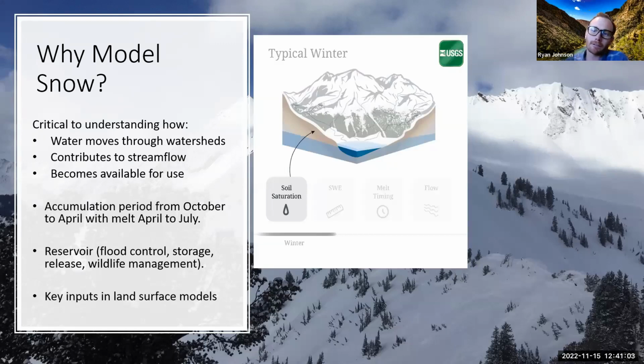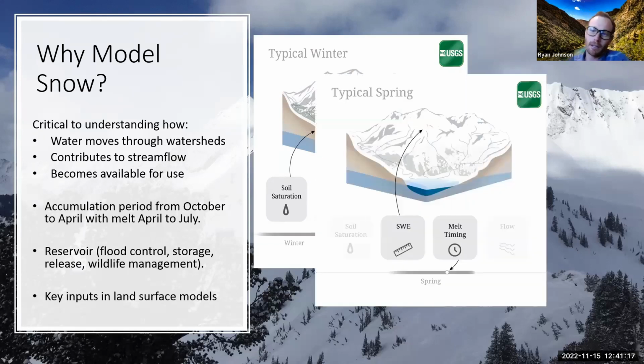Around October, snow begins to fall and SWE, or snow water equivalent, begins to accumulate, especially at the higher elevations. And over the course of the winter, the snowpack can be several feet thick and store several inches of water. At some point during the spring, the snowpack reaches a peak SWE, and then it begins to decline as snow begins to melt. And that date of peak SWE marks the beginning of melt timing.